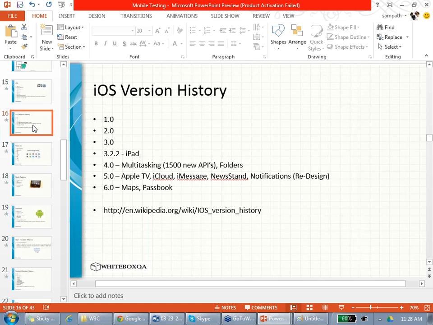5.0, like in 4 point something, Apple TV was supported. And iCloud, iMessage, Newsstand, and notifications were redesigned. And in 6.0 they created their own map so that people can get lost. Remember, they removed Google Maps and created their own map so that you can get lost anywhere. It will be interesting. And they created Passbook.